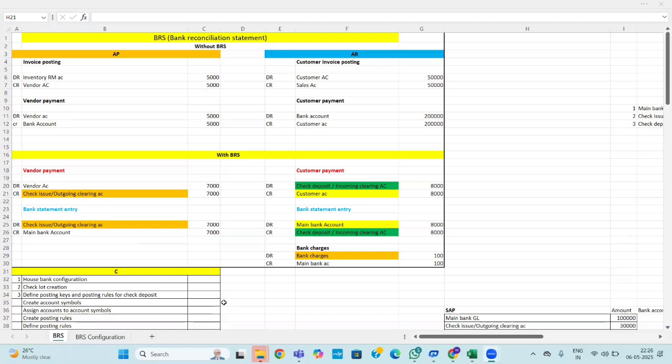And when coming with the customer payment, like check deposit, here what happens is, after we deposit the check, the incoming clearing account, whether it is cleared or not, we need to confirm. So the check deposit incoming clear account debit, credit is the customer account. Then the bank statement entry, the main bank account debit and the check deposit incoming clear account was a credit. When coming with the bank charges debit, credit was main bank account.